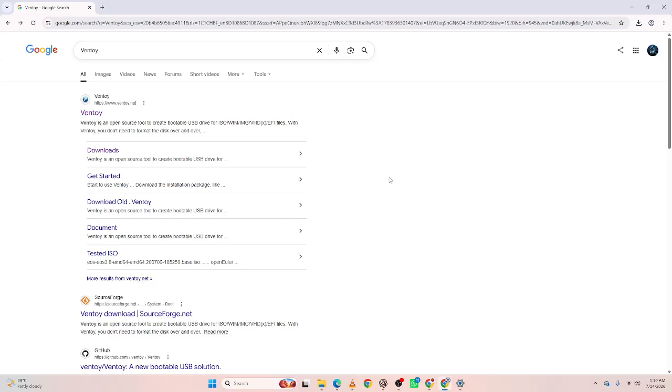Hey everyone, if you regularly install operating systems or use bootable USB drives, Ventoy can save you a lot of time. Instead of formatting your USB drive every time, Ventoy lets you simply copy ISO files onto the drive and boot directly from them. In this full guide, I'll show you exactly how to install Ventoy step by step.